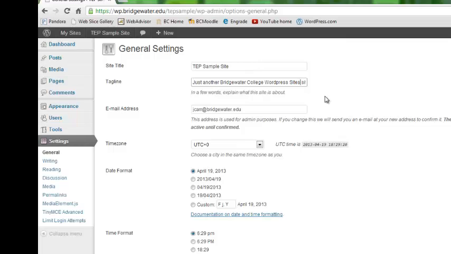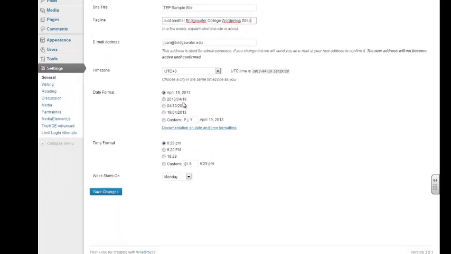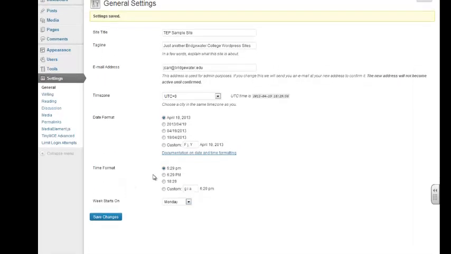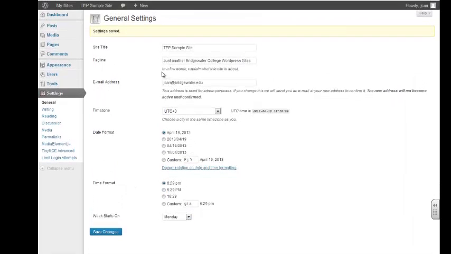I don't like that mine says sites, so I'm going to delete that. All of my other information is here, my email address, as well as the date and the time frame. So I like all of that, and I'm going to say Save Changes at the bottom. You'll notice anytime that any settings are saved, the gold bar is at the top.